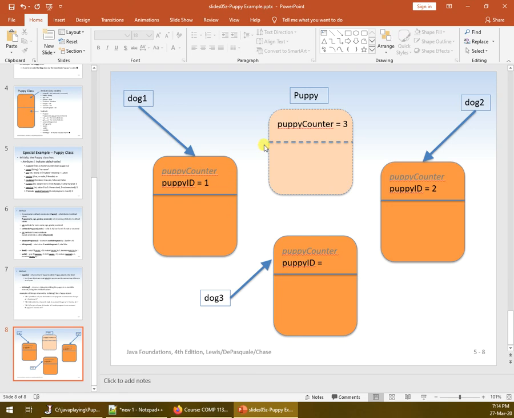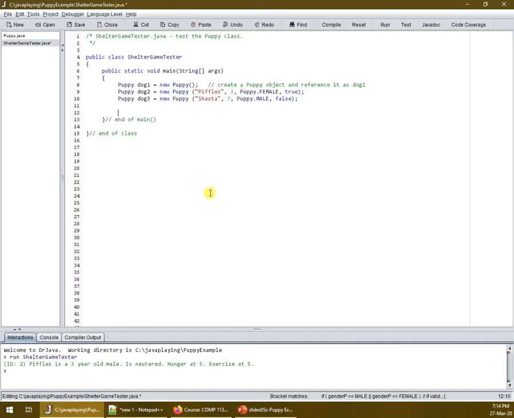It's going to reach over, grab the puppy counter value, which is 3. It's going to store it. And then this is doing a puppy counter ++. So now the static, the common, the global puppy counter that's shared by everybody is now set to 4. Perfect. That is awesome. So we've got the third puppy up here.